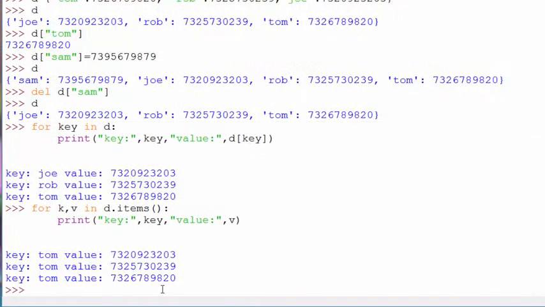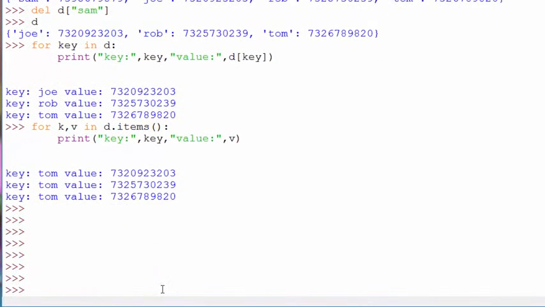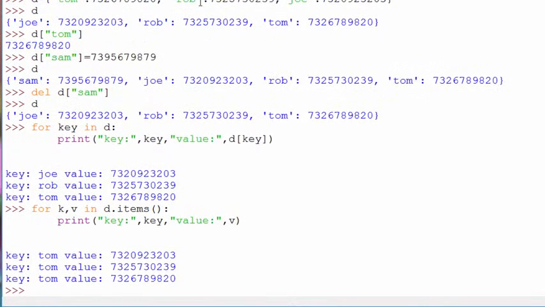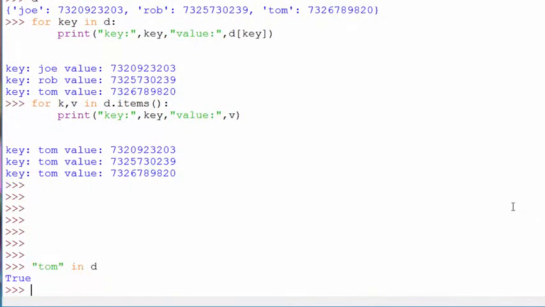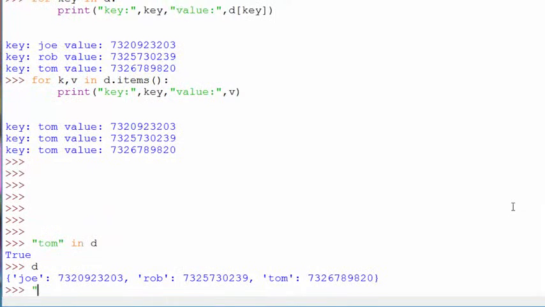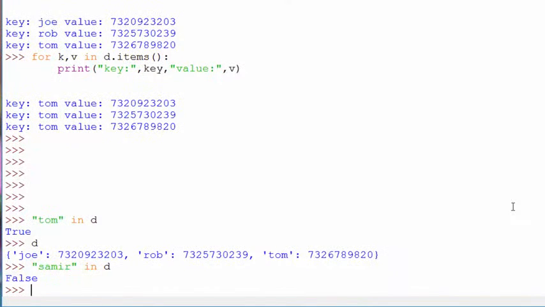Now how do you check if a specific person's name is in the dictionary or not? In this dictionary we have Tom, Rob, and Joe, and I want to know if Tom is present in the dictionary. For that, you use the in operator. If you recall, for list also we use the in operator. So if you say Tom in d, then it will return true because Tom is present inside the dictionary. Let me print the dictionary one more time.